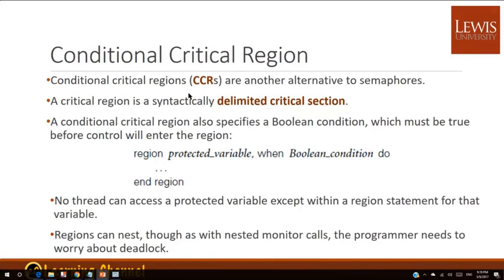Conditional Critical Regions, CCR, are another alternative to semaphores. A critical region is a syntactically delimited critical region. A conditional critical region also specifies a Boolean condition which must be true before control will enter the region. So we have a protected variable and a Boolean condition. Once the Boolean condition is met, then we enter into the critical region.